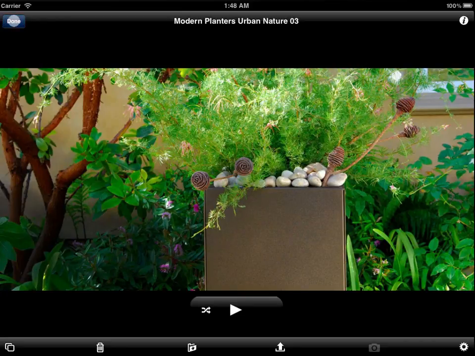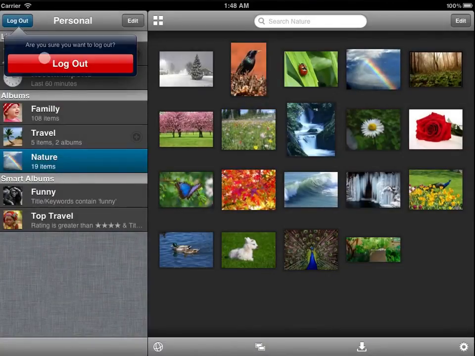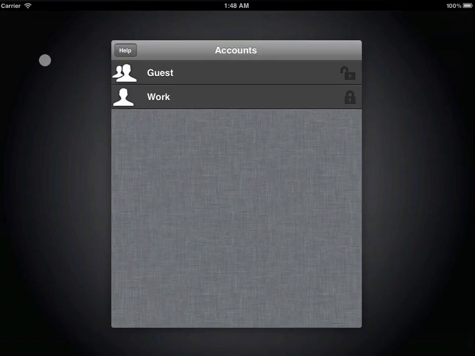These are just some of the features in Stash for iPad. Check the App Store or hedonicssoftware.com for additional info.